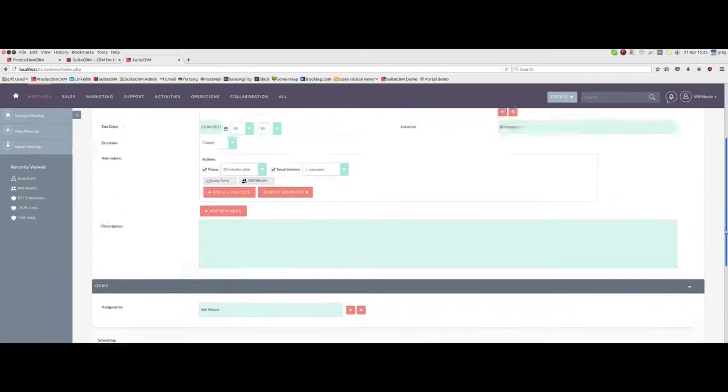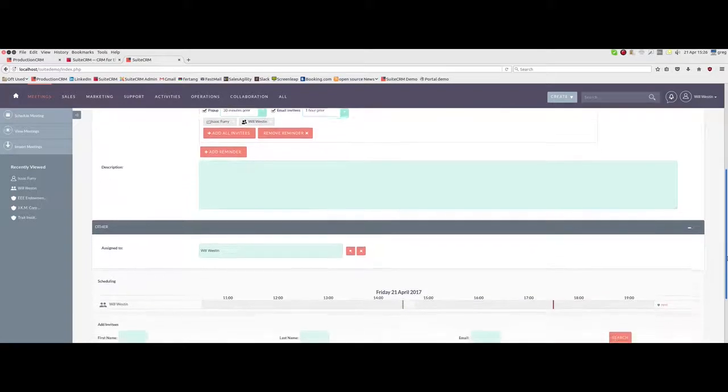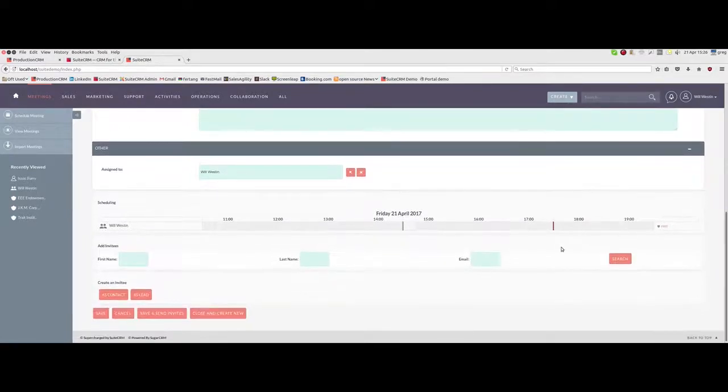Now as I scroll down, I can put details in here, and I do advise you to put details. It helps you remember what meetings are about. So I scroll down here, I come to my scheduling bar, and it's looking at my diary ahead, and it's saying 15:00 to 18:00. I've got nothing in that calendar, so I can safely schedule that meeting.